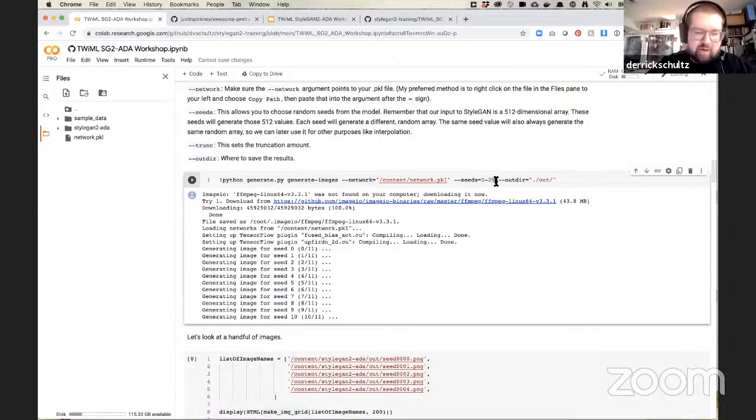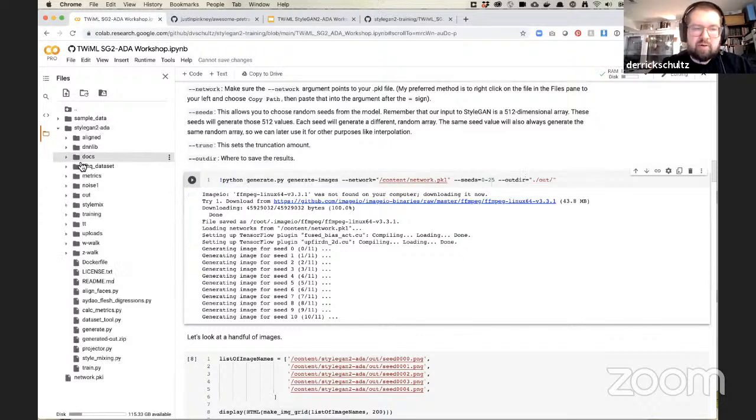If you're familiar with using random seeds in generative art or other things, essentially this is just generating a random seed of 512 dimensions from that. Another thing we want is the output directory. This is going to say where should I put these files? I'm going to put these in a folder called outdir, out. So that is going to end up in this folder here. If that folder doesn't exist, it'll just make it.